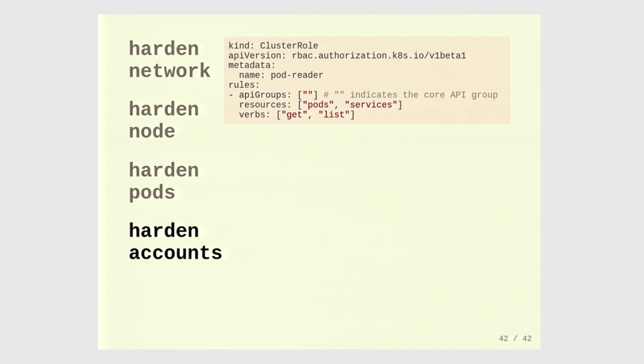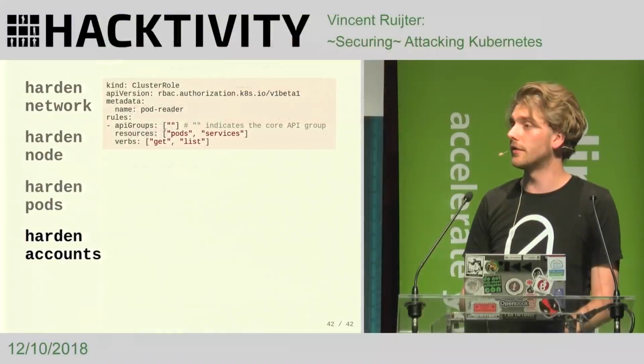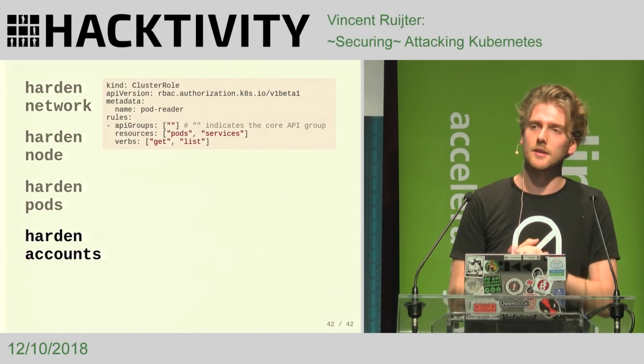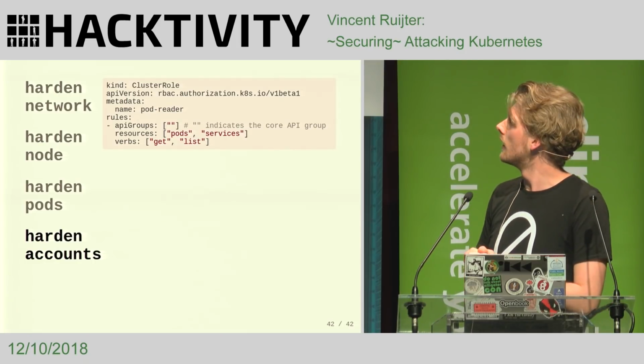You can say, okay, for the resources pods and services, you're only allowed to get or list. You can get or list anything that's in pods or services. You cannot write anything there. And luckily, by default, I think this is the setting for service accounts. So Kubernetes is really improving there.